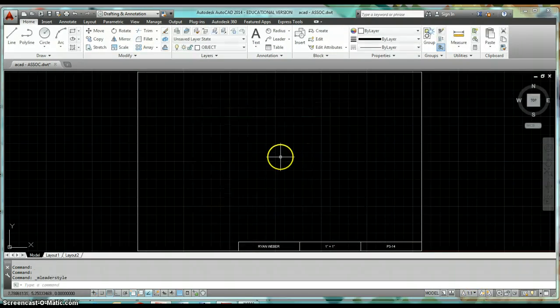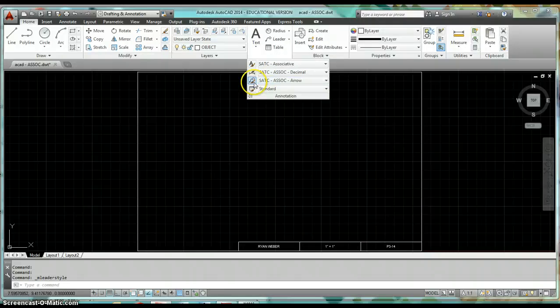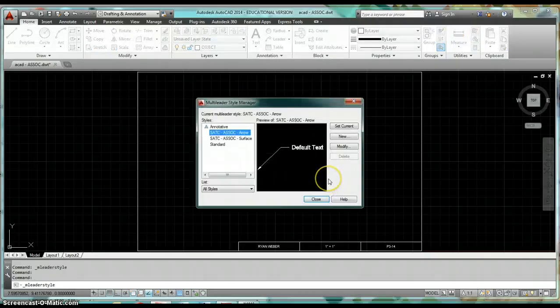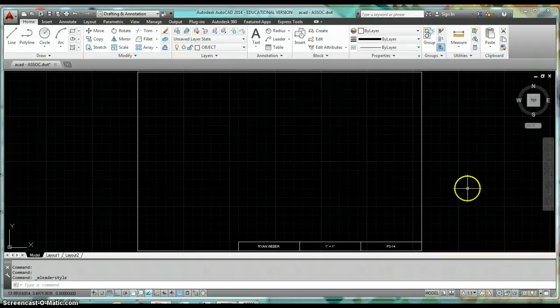Okay, so go ahead and do that now. Go ahead and set up your 2 leader styles for your annotative template by opening your annotative template, creating these 2 styles with that one change, and save those changes back to your template so that they're there and ready for you to use when you need them.